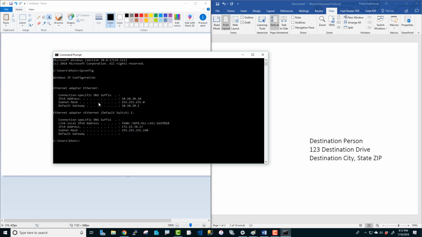And right here you can see one of the first things that pops up is an IPv4 address. And I can see 10.10.20.10. And then right underneath it, the subnet mask, 255.255.255.0. So I know that I'm on the network 10.10.20, and my address on that network is 10. That's how the IP address, very, very overly simplified, is built up.